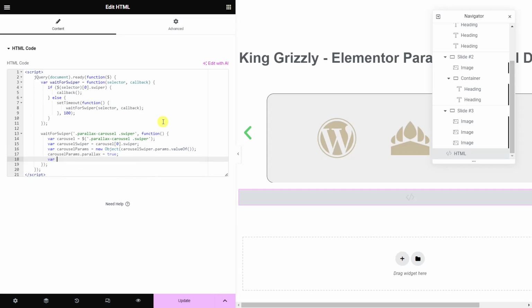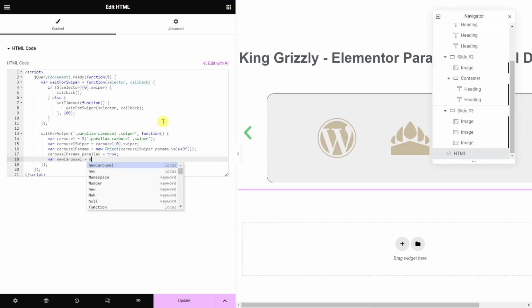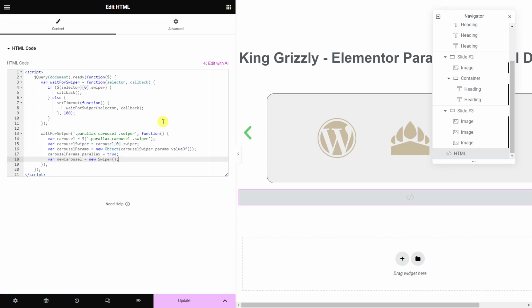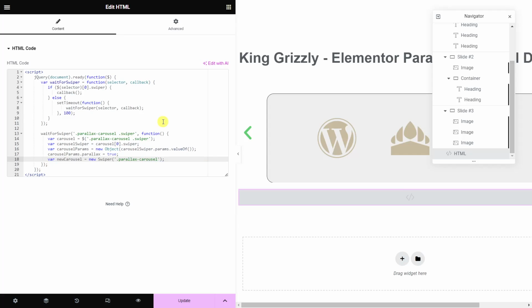So we'll call that new carousel, and we'll create a new swiper object, and that swiper object takes two parameters. The first parameter is basically the location where you want to initialize it. Well, we want to initialize it directly over the top of the old one, so we already know that that's within our parallax carousel, over the top of the old swiper instance.